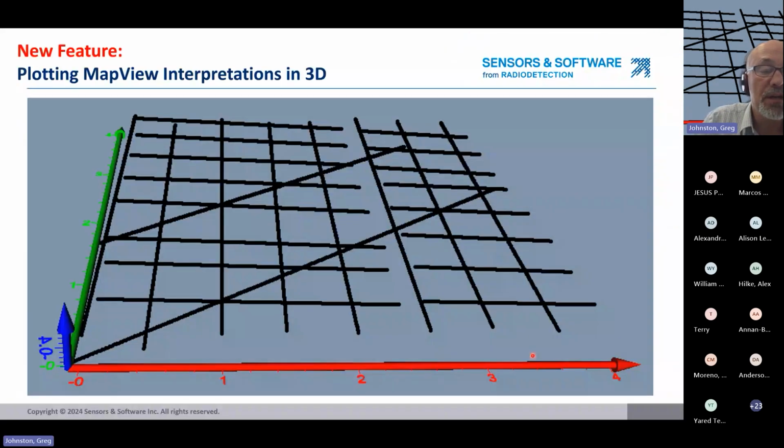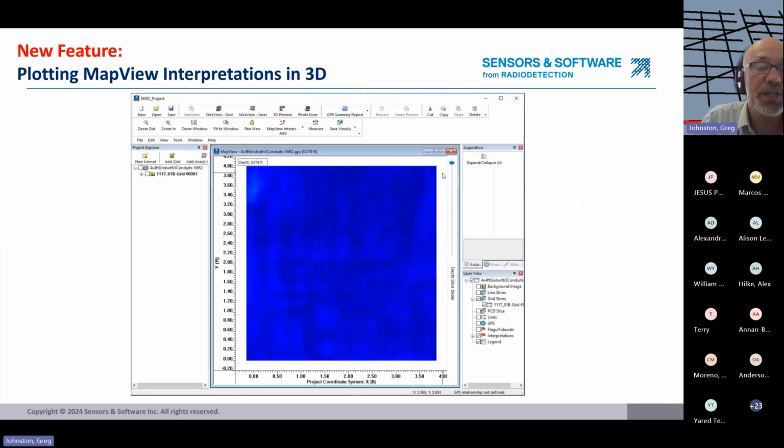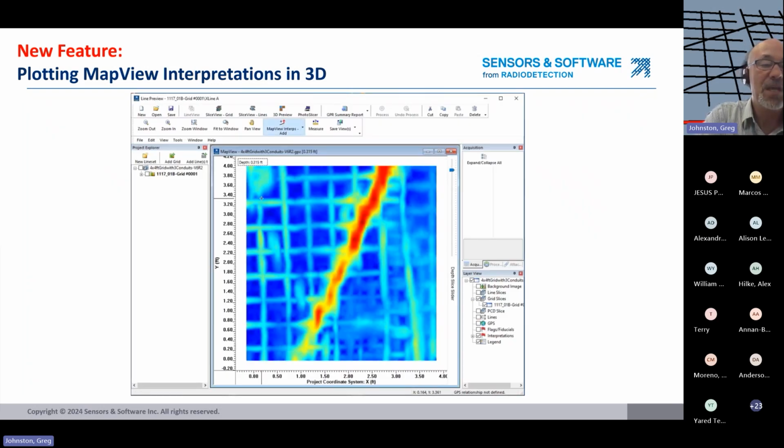And so we are now able to produce images like this, which take map view interpretations and show them in 3D. So let's go through that process. I think I have 3 examples here. Hopefully you can follow along. If you don't pick it up on the first one, you'll start to get it.